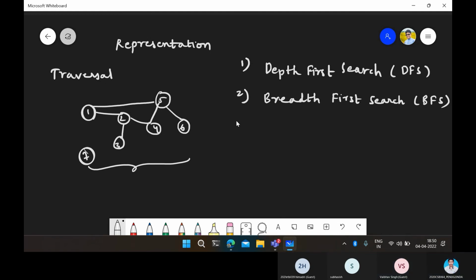Okay, fine. So let's see first what is depth first search. In depth first search, what we do is we start with any random node. Let's take this first node. I'm starting from this node. What are the neighbors of this node 1? 2 and 5. So I can go to either 2 or 5. I just went to 2.